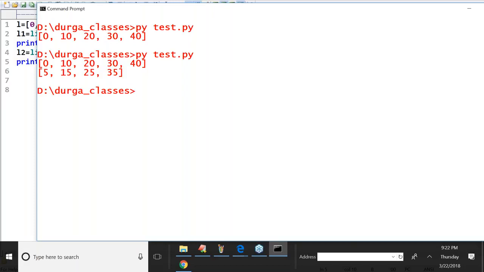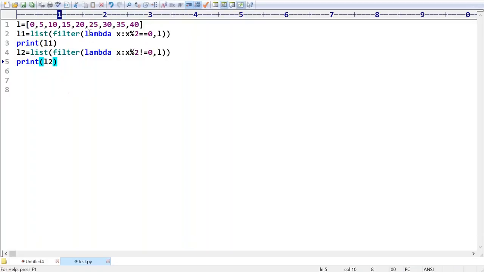Yes, Onkar, are you able to understand? Yes, observe, very simple. Here filter is always expecting some function. It should return either true or false. So my condition is, can you please check is it even or not? That is my condition. If it is even, return true. If it is not even, return false.